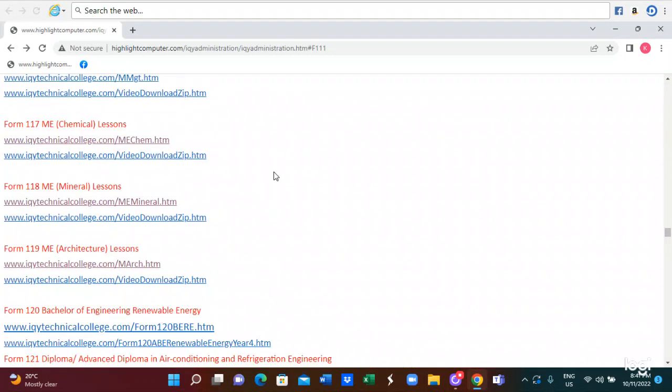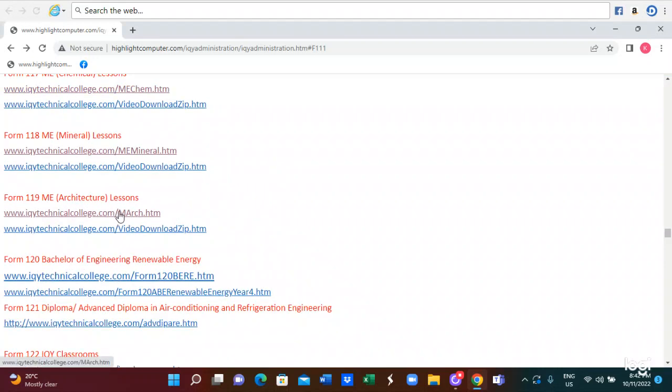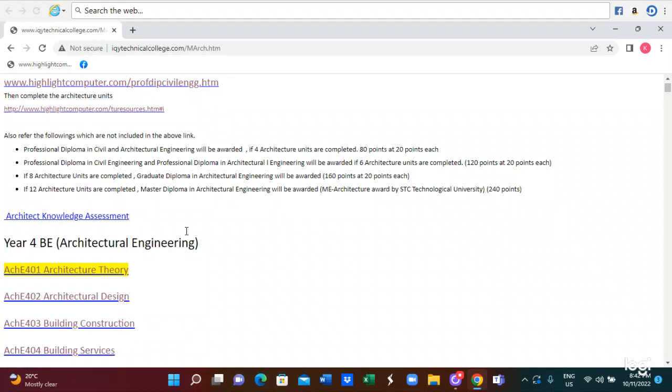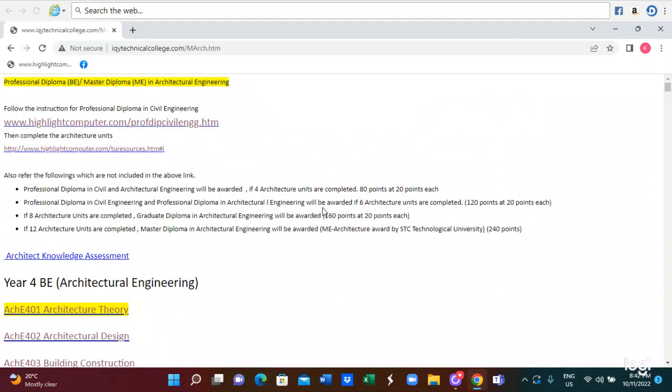And also the Bachelor of Engineering Renewable Architecture. So this is the Bachelor of Engineering Architecture course. So this is the arrangement of the course. Firstly, you have to do the civil engineering first, and also you have to complete the 4 architecture units. Then you can get the civil architecture engineering degree.